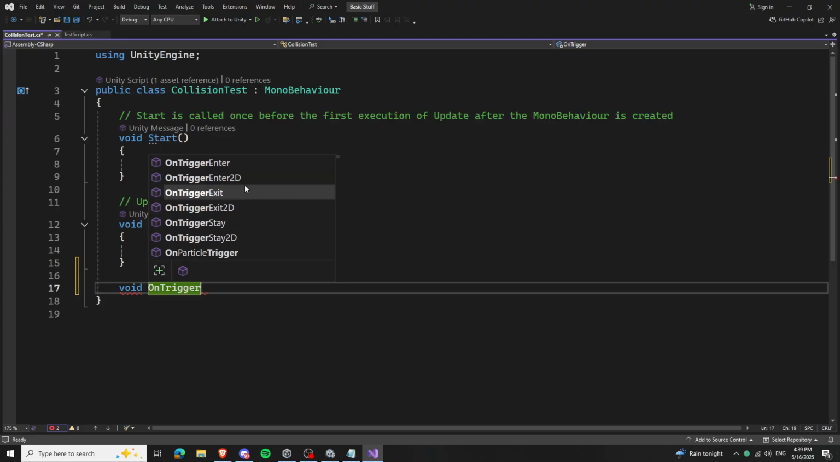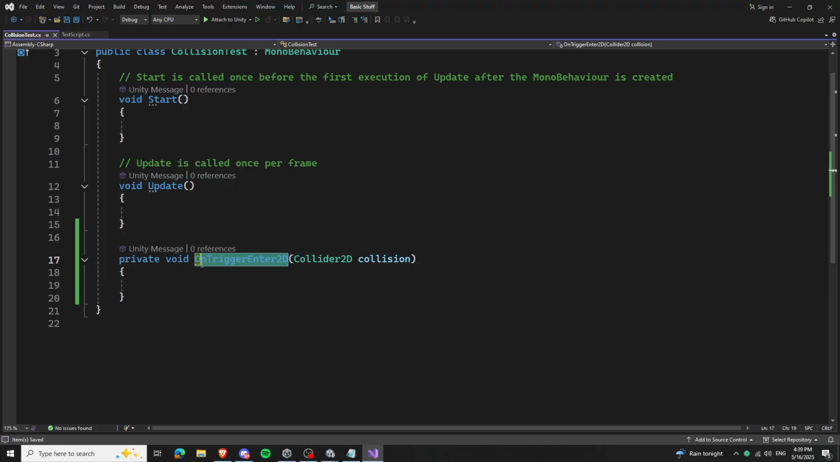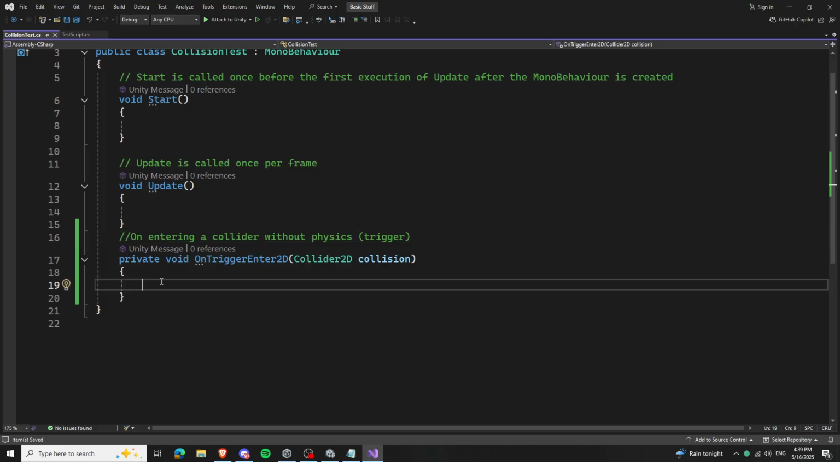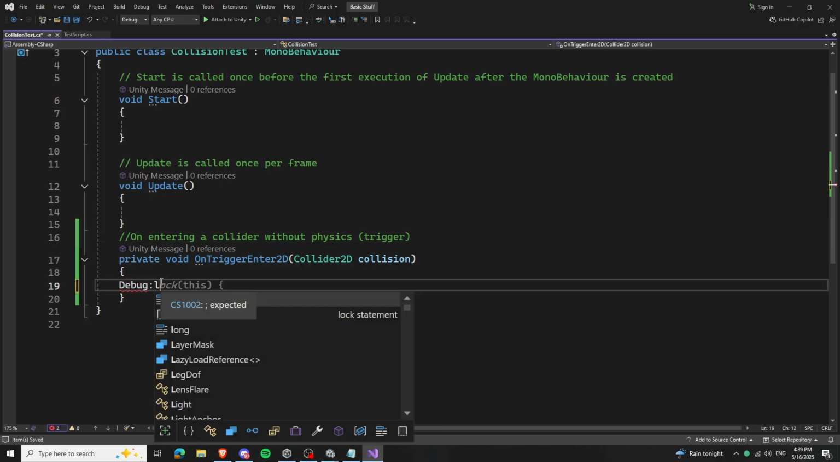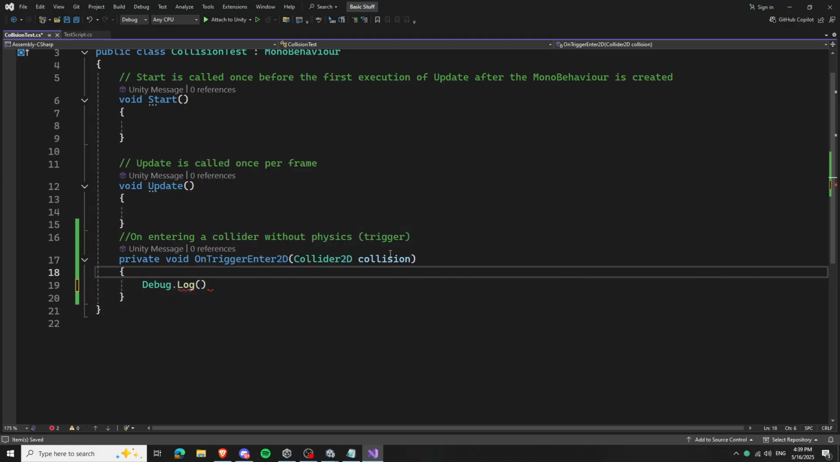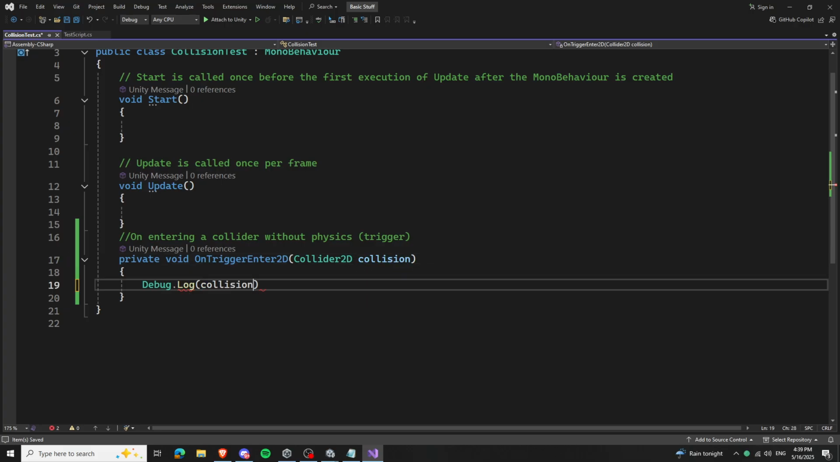OnTriggerEnter2D. That means whatever you put inside here will happen when you enter a collider that is a trigger. So in other words, on entering a collider without physics, in other words, trigger. And just to show that this works, when you collide with something, let's just say we display the name of this object in the console.